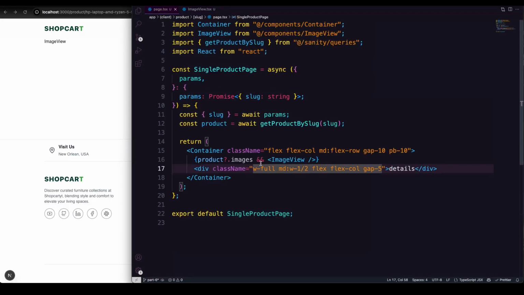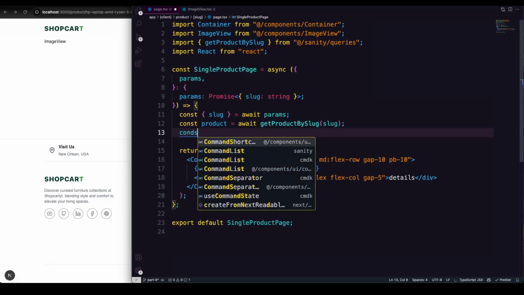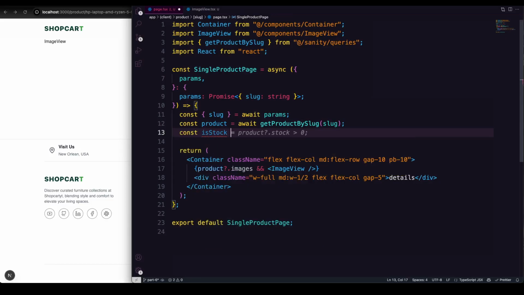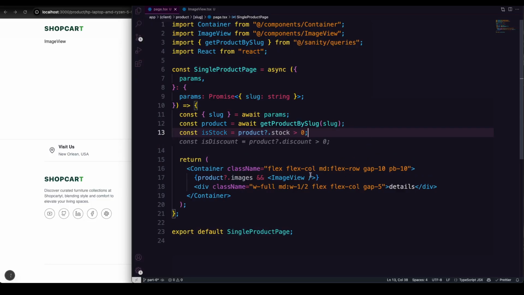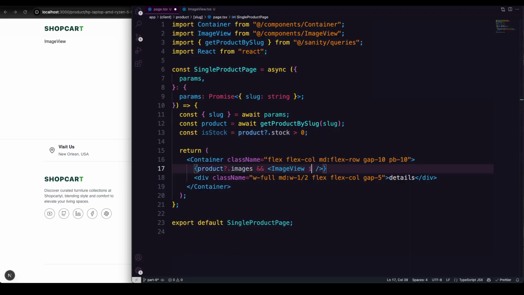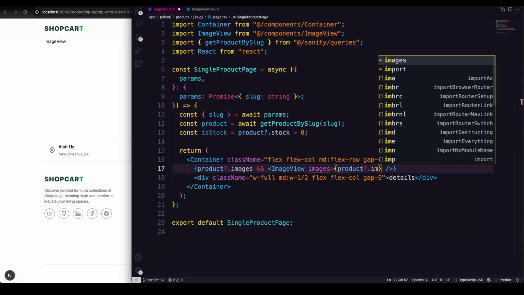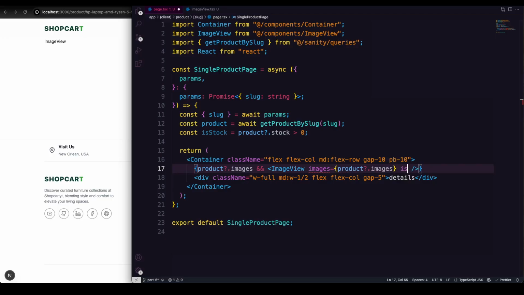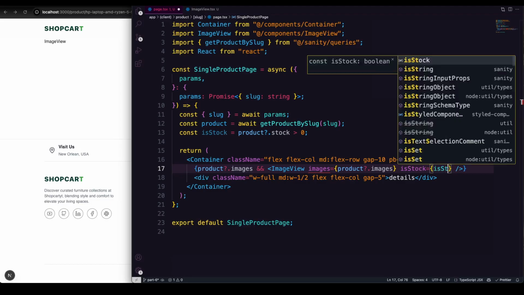So first of all, in the page, this one doesn't have the image property, so we need to set that image property right there. And to implement that, I'm going to also make another property: const isStock. If the product.stock is bigger than 0, it means we have this in stock. So now we're going to pass two separate values. The images should be grabbing our product.images, and after that we're also going to pass the isStock property, and that should be getting the isStock value.